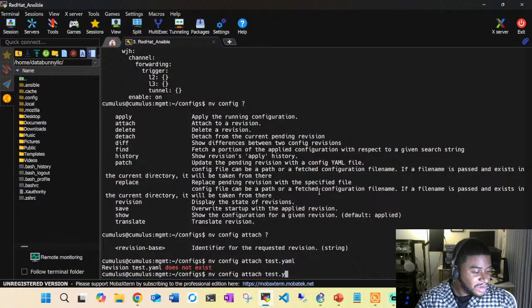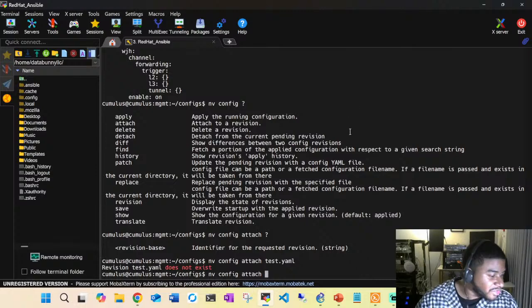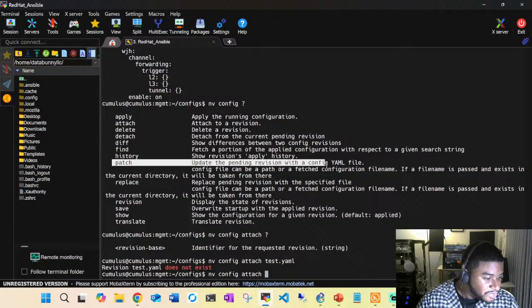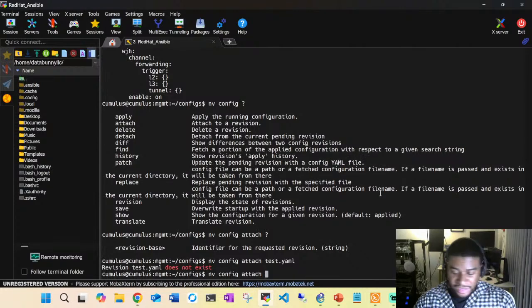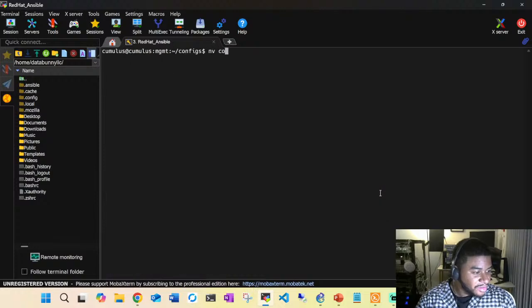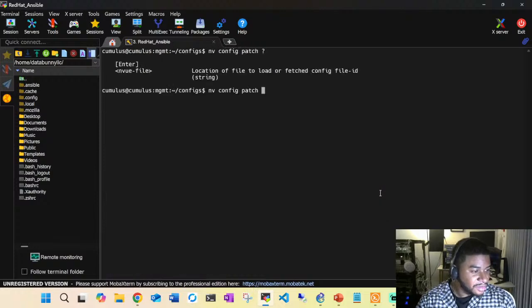So what I was trying to do was show y'all something I did. Oh, here it is. It's patch. My bad. It's patch. Update the pending revision with a config YAML file. So if I was to do this, right? Let me clear all this out. Nv config patch, and then I can do, here's the NVU file, right? Location of file to load. I will do test.yaml. Boom.